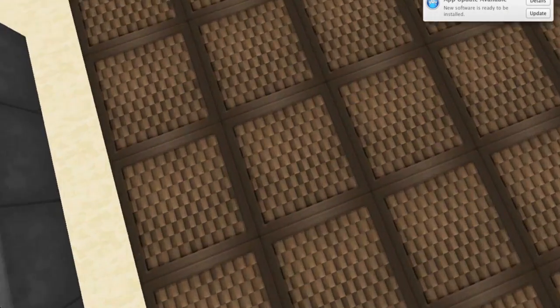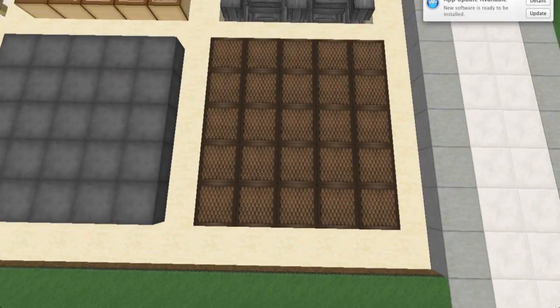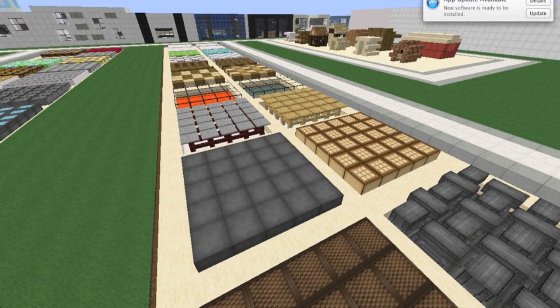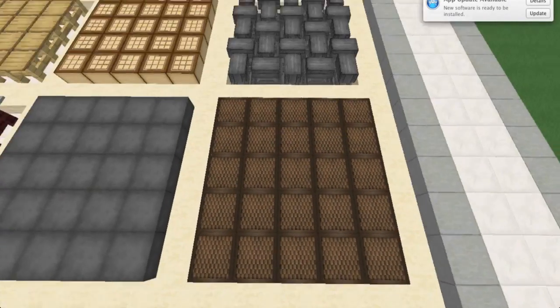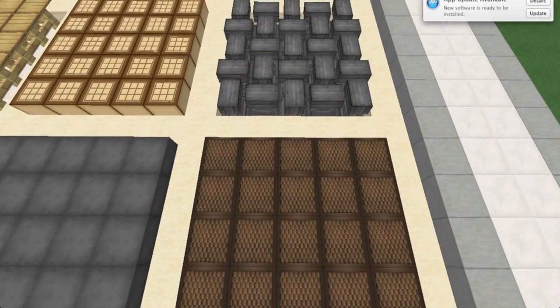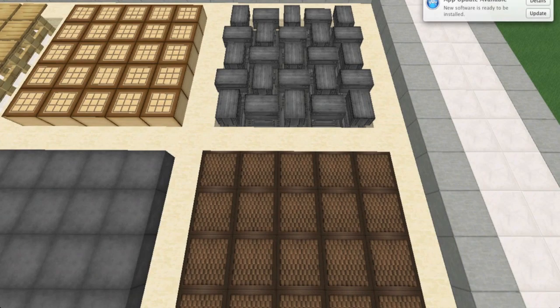But I do like this material in this texture pack. Obviously, you can download my texture pack in the description below if you want to use this exact texture pack, because everything looks a specific way in this texture pack. But in other texture packs, it's probably going to look pretty cool too. Either way, it's going to look unique, and that's basically what I'm trying to get at.